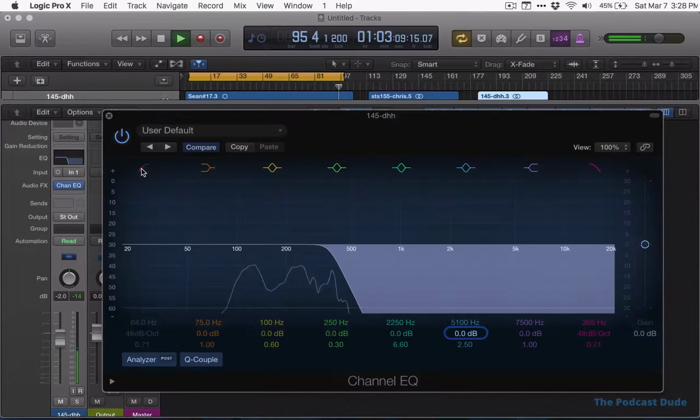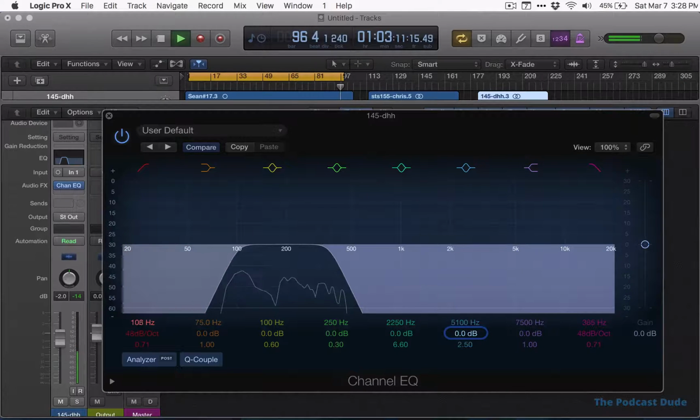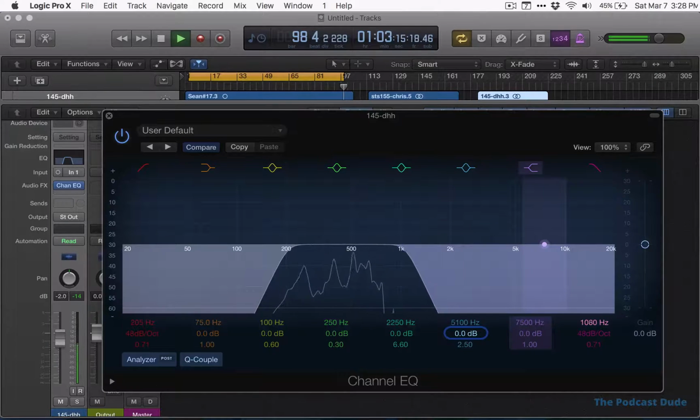Let's go the other way. Turn on the high pass filter. Cutting everything below 200. Let's open this up. So currently we can only hear the frequencies between 200 and 1,000.